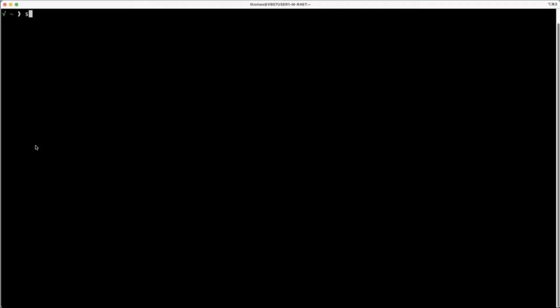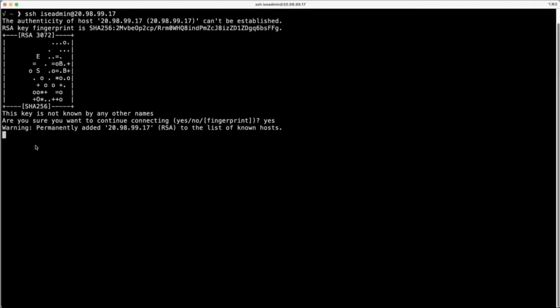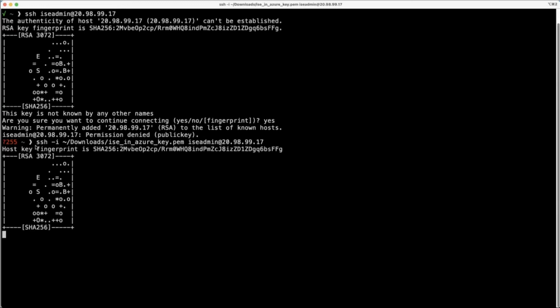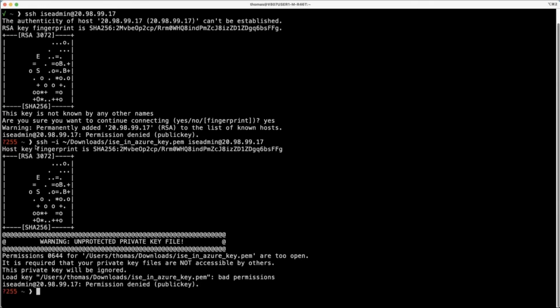Now let's try to SSH into it. Obviously, anybody that's booted an ISE box knows it takes a while. The first thing you'll notice here is I was able to add it to my local key store, but it was denied. The reason is because I wasn't using that SSH key. So I need to specify my SSH key that I just downloaded. Okay, SSH one more time.